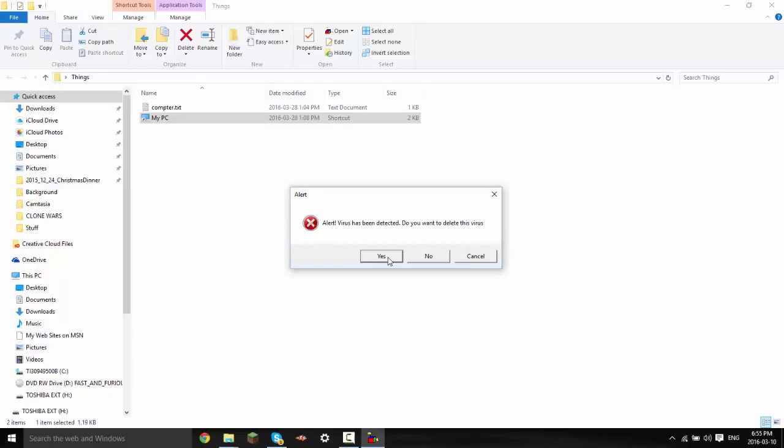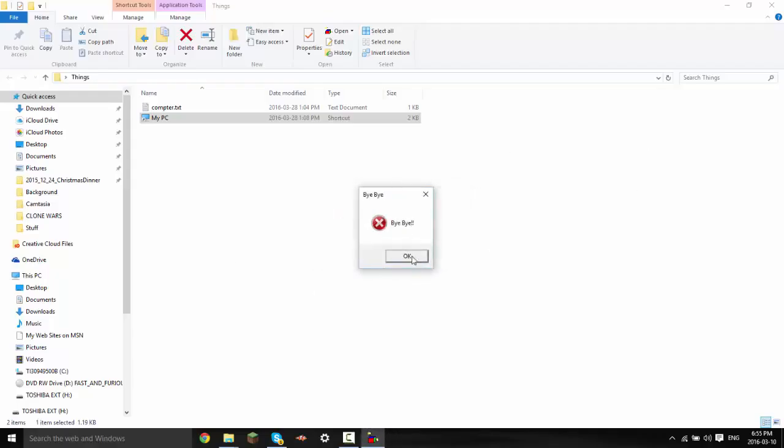So this is not realistic. Just do this to like a computer dummy and they won't realize this. So alert, virus has been detected. Do you want to delete it? Yes. Unable. Now this is completely harmless and just keeps going. And then it does this, you cannot access computer, and then at the end you can just tell them this was a prank, there's no virus, and then you tell them bye.